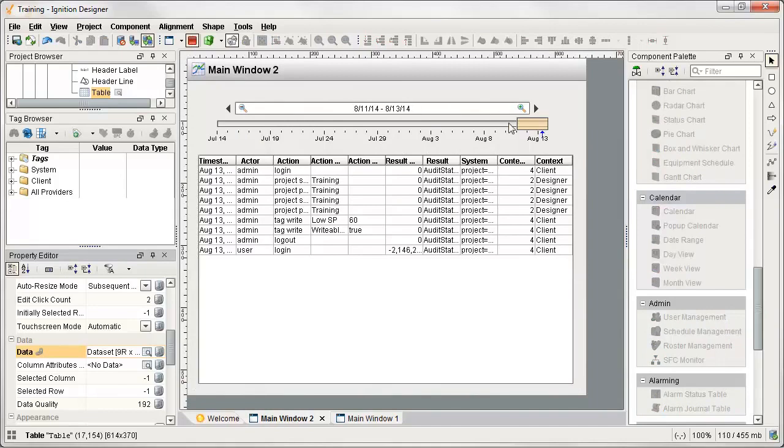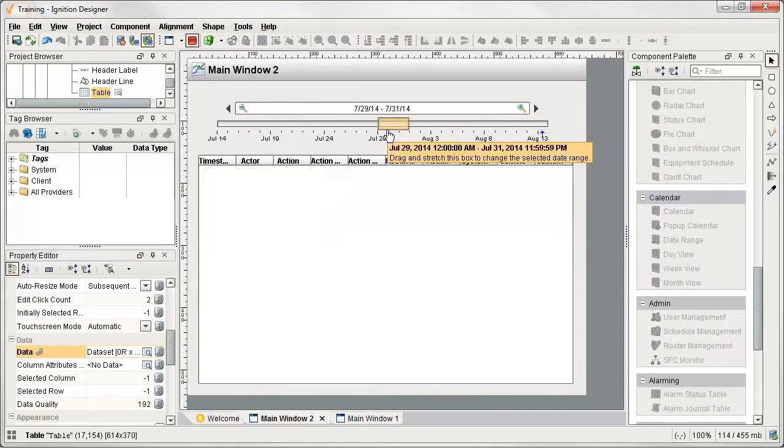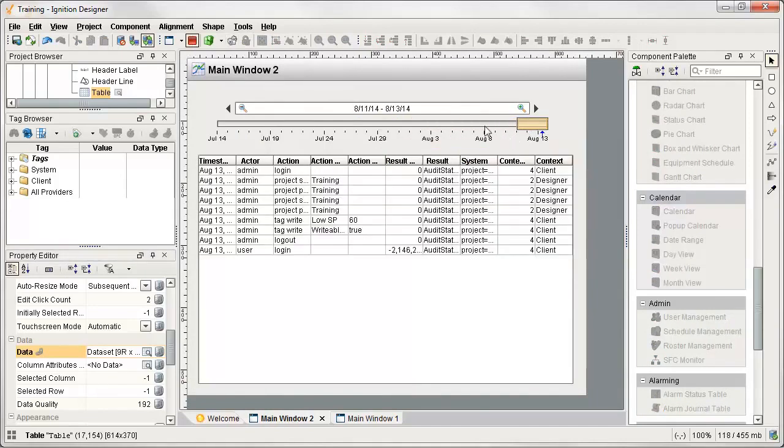So if I was to change that date range, it would no longer have any data. If I bring it back over to the arrow, which is the current time, I have my information. So the function bindings will automatically bring back information depending on the type that you choose.